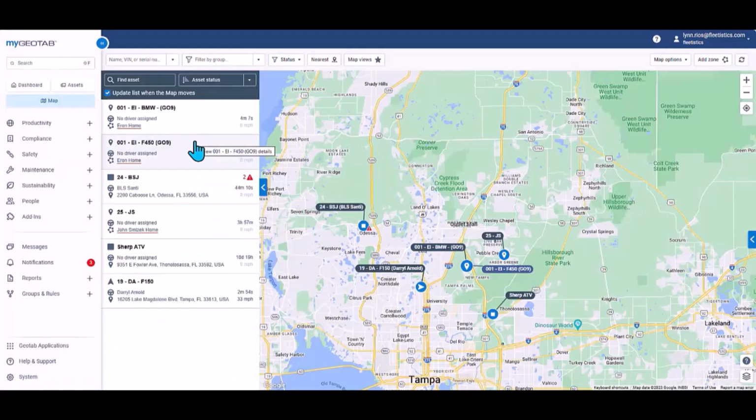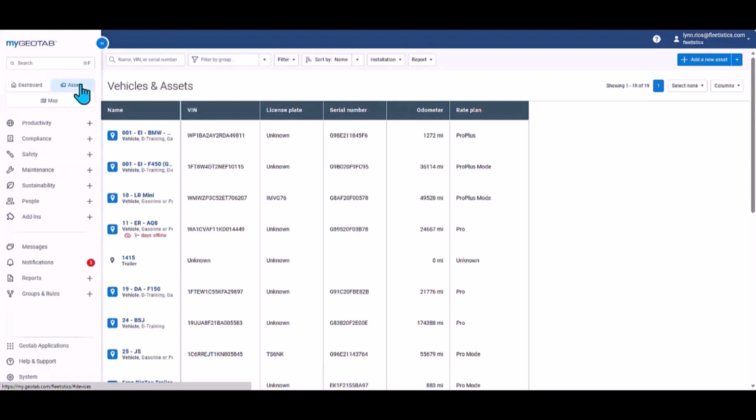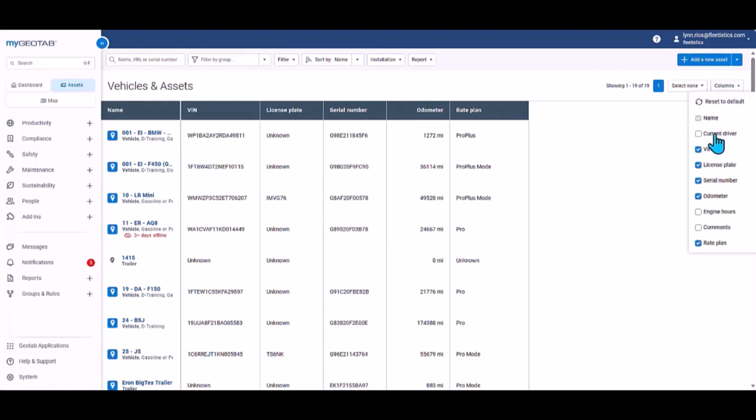In the old menu, there was a button marked Vehicles. In the new menu, this button is marked Assets because you may be tracking trailers, other kinds of equipment, or even untracked assets that may be listed in your Geotab database. This is where you can view and edit your vehicles.